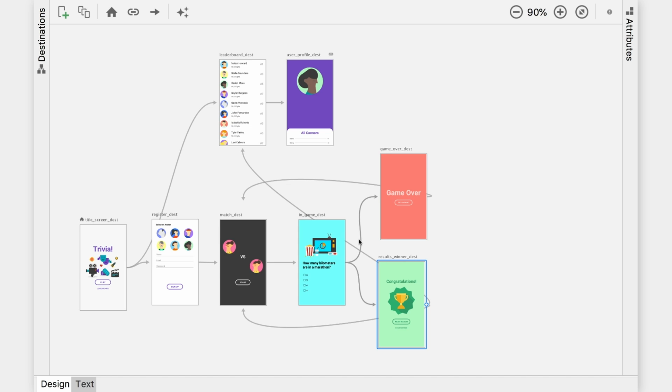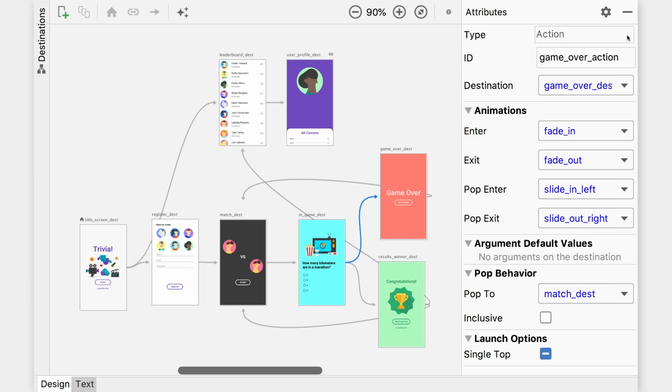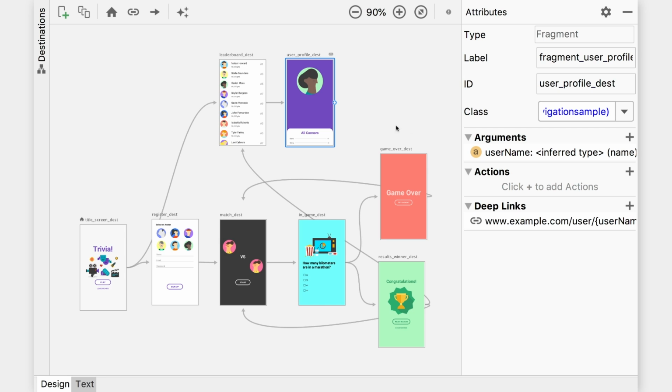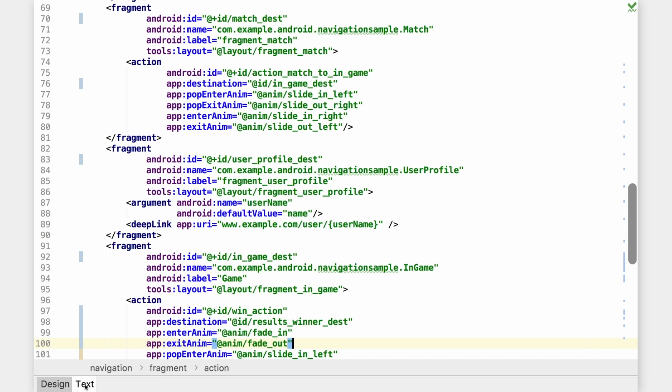Now, these arrows here are called actions, and they represent the different paths that a user can take through your app. If you click on one of the actions, you can see a whole bunch of embedded information, including data passed between destinations, transition animations, backstack manipulation, and so on. Clicking on a destination, you can see things like deep link URLs and launch options. This is all part of the XML of the graph.